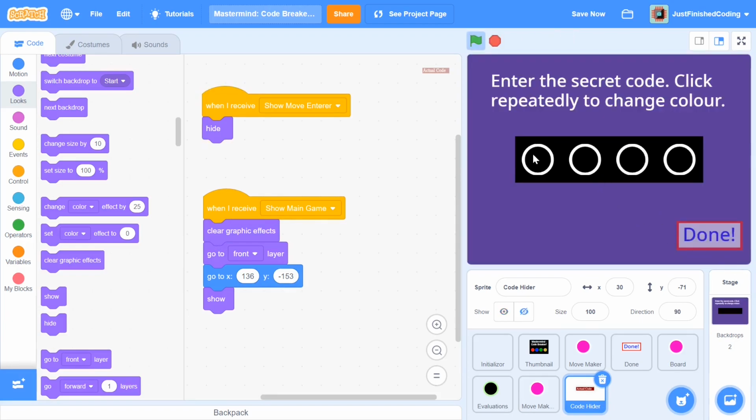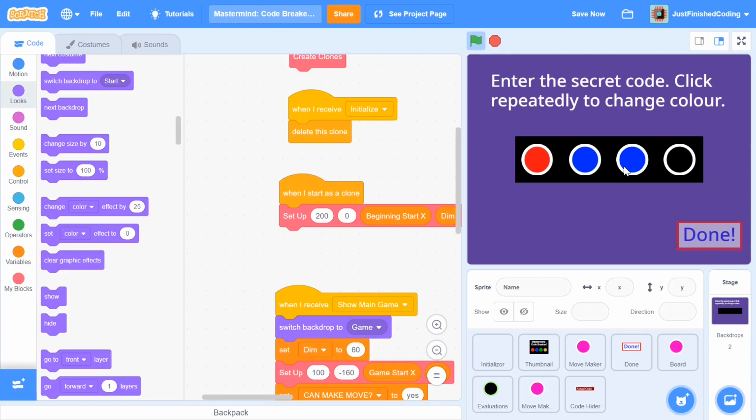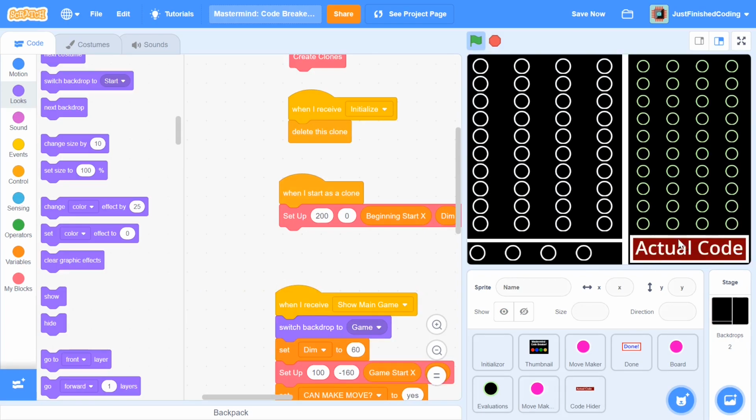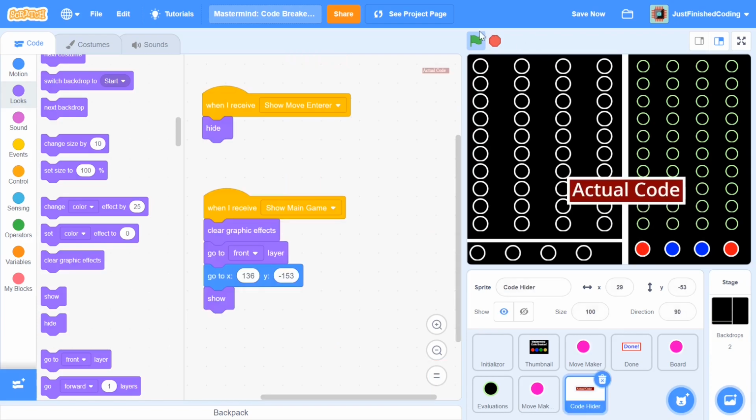And when we press the green flag now and just enter in some random code, let's just say this one, now you can see that our actual code covers that up, and when we move it, we have the correct code underneath.